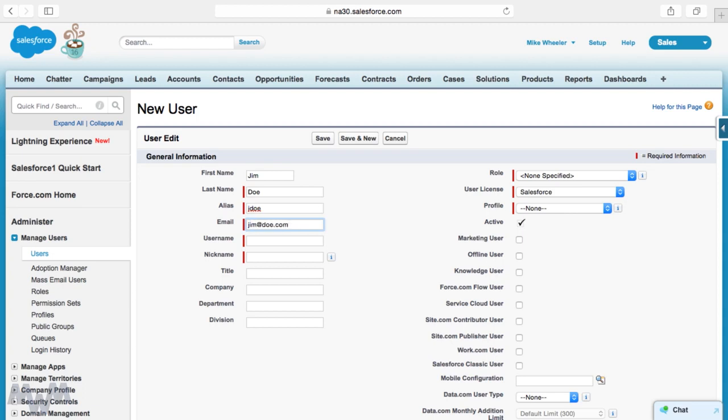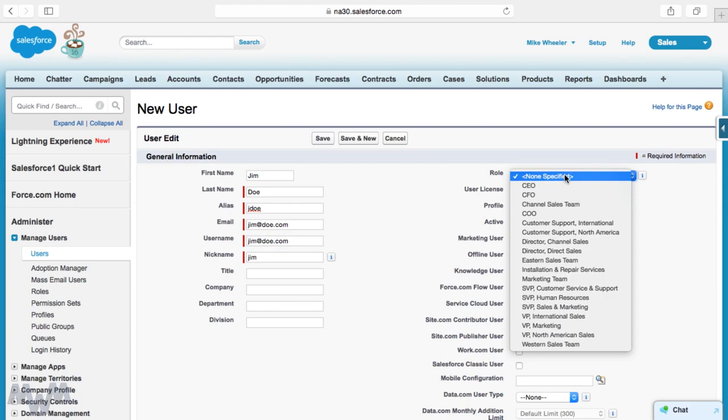And I'm just using a fake email address right now for demo purposes. It defaults their username as the email address that you entered. You can change that username to anything you would like. It just needs to be in the form of an email address. You can enter in title and company, department, and division. And then here's where you assign the role of the new user.